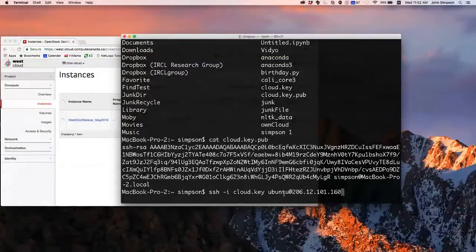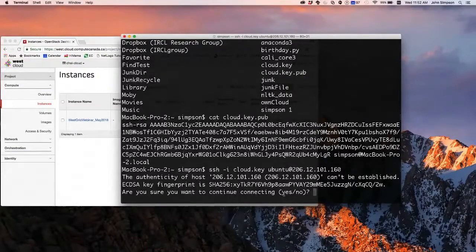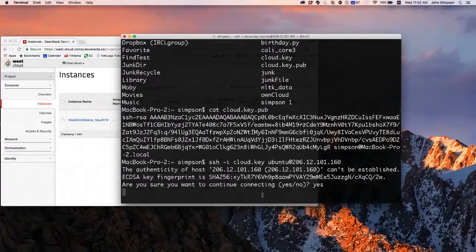Right, so 206.12.101.160. And again, yours will be different. If you try to use mine, it's going to fail because you don't have, or should not have, my private key. And once we've done this, I'm going to press enter. It's going to say, I've never seen this before. Is this the machine that you want to access, right? And it's going to provide you with a fingerprint. We know this is the right one. We're good. So I'm going to type yes, and I'm going to move forward.